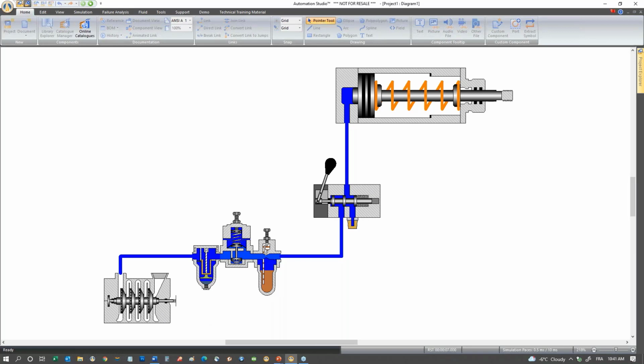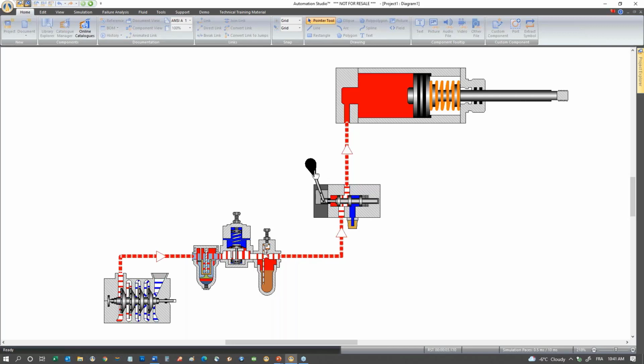okay, so now I can actually activate the valve to launch a simulation. Okay, so you see, this is how very easily we can actually work out and do the simulation of the circuit directly into Automation Studio. Okay, so again, if you have any special needs, you let us know and we will add whatever component you feel is missing in the software.